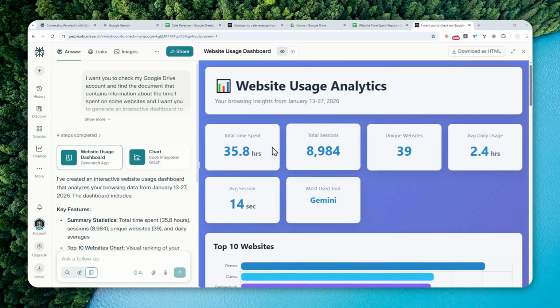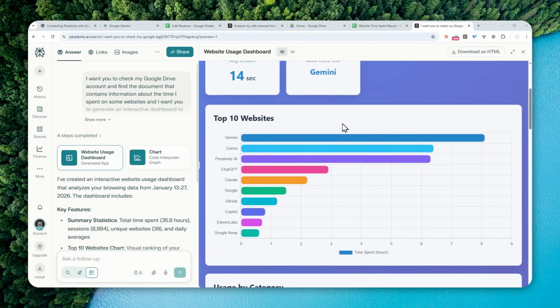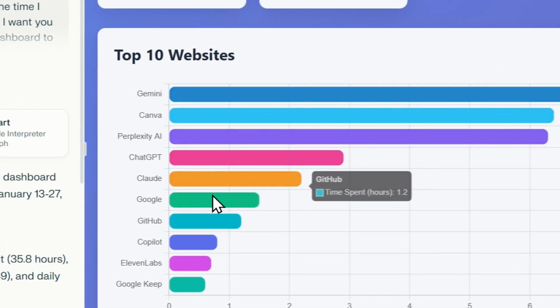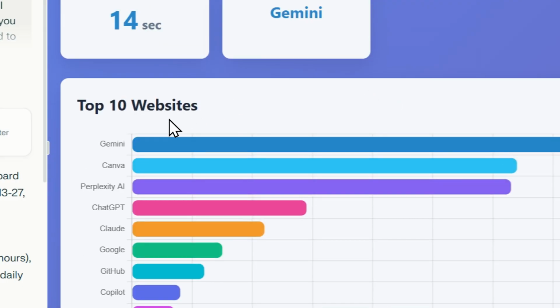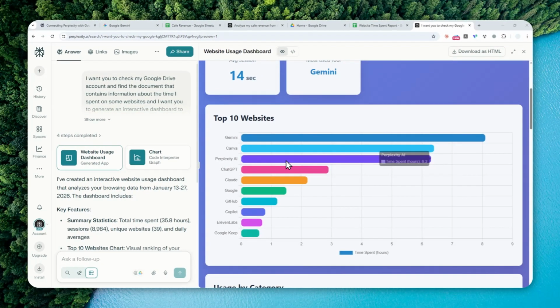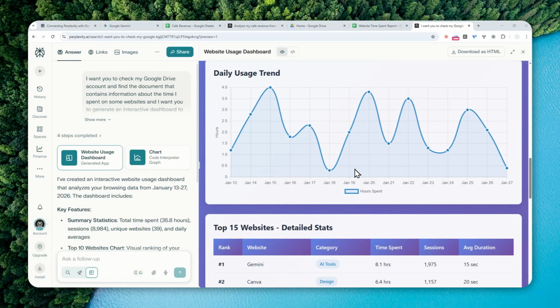Okay, so this is the result, and I got this nice interactive dashboard from that document that was pulled by Perplexity from my Google Drive account. This way I can easily understand how I spend time on these websites, and as you can see, I think I spend most of my time on Gemini and Canva and also Perplexity. So this data is very useful, and I can use this to improve my productivity, and you can also use this technique to do a lot of other stuff using Perplexity.